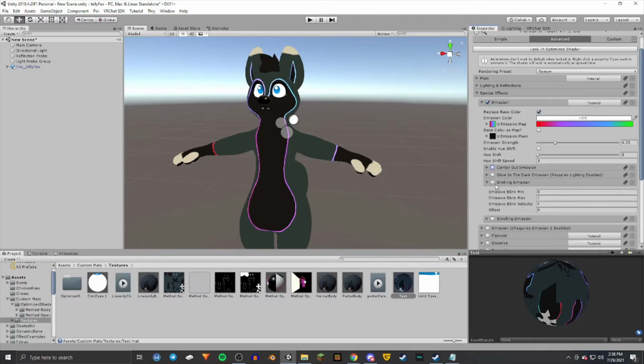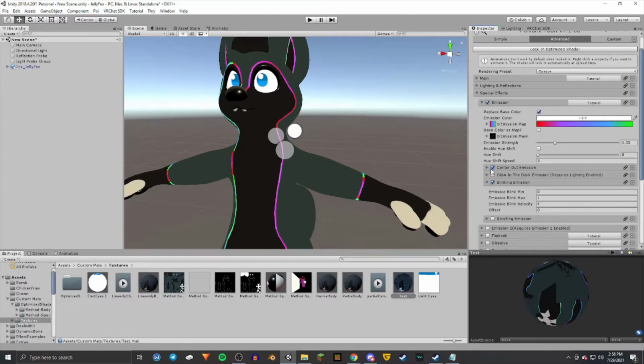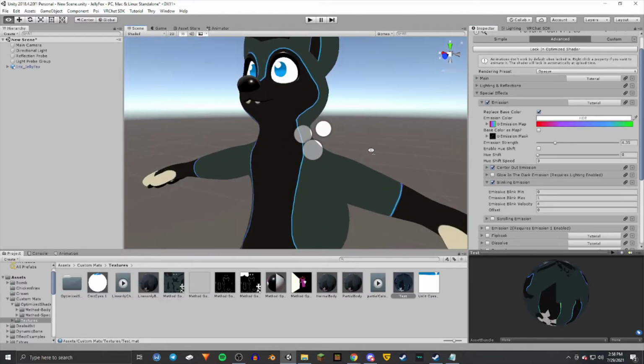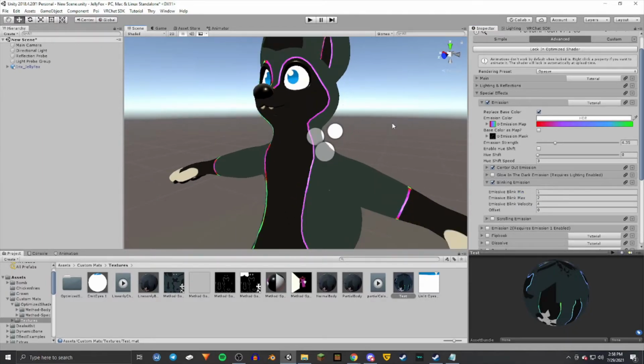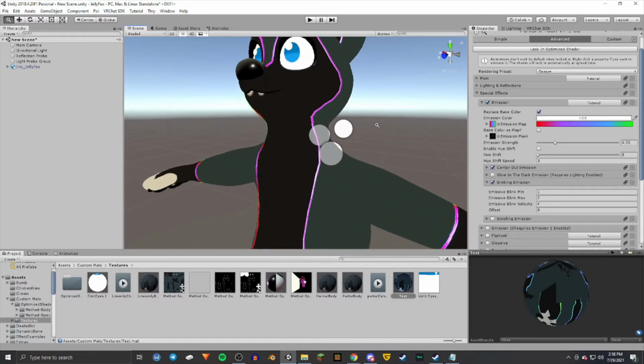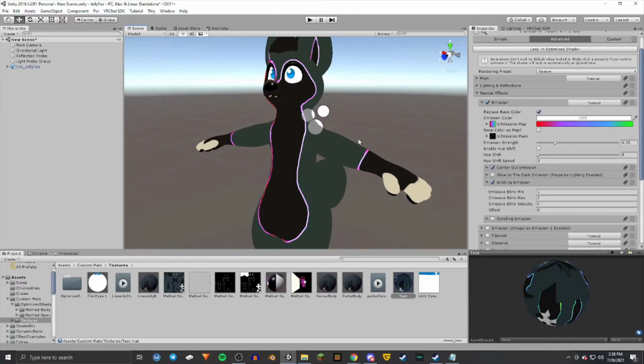You can turn on blinking emissions so it will blink, and if we wanted to, we can have it so it blinks on and off, and then we can change that so it doesn't completely turn off, but it'll still kind of change how bright the emissive is on the avatar.